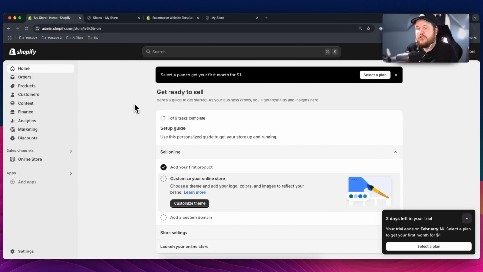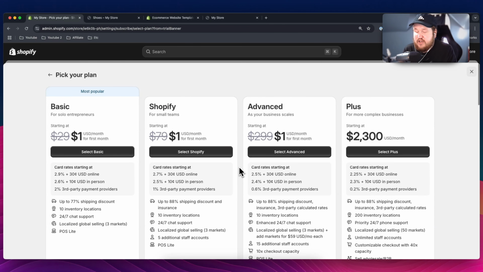And lastly, I'm going to show you how to actually select a plan to sign up. So if you go back to the homepage, you should see these notifications here that are telling you to upgrade to a premium plan. So what you can do is click on where you see select a plan. And again, as I said in the beginning of the video, you can just start out with the basic plan. And once you go ahead and start selling more products, then you might want to upgrade your plan. But for most people just starting out, you just want to go with the basic one.